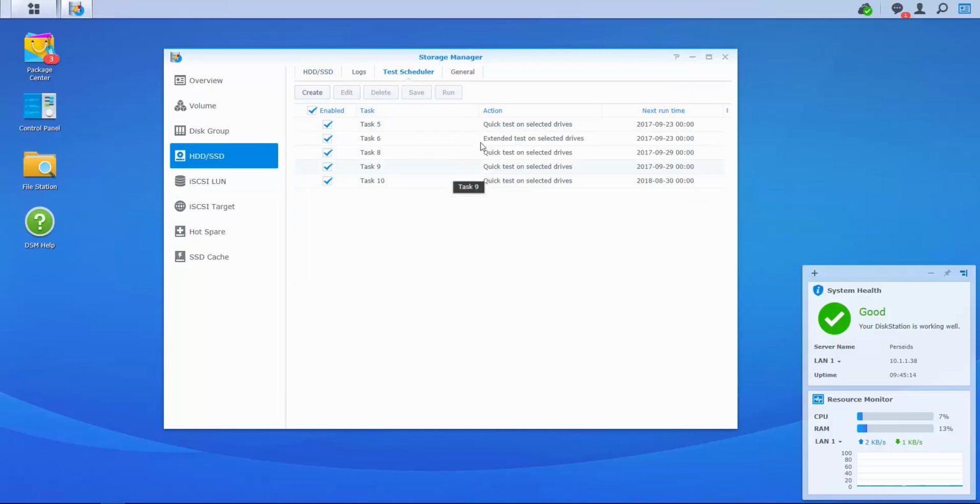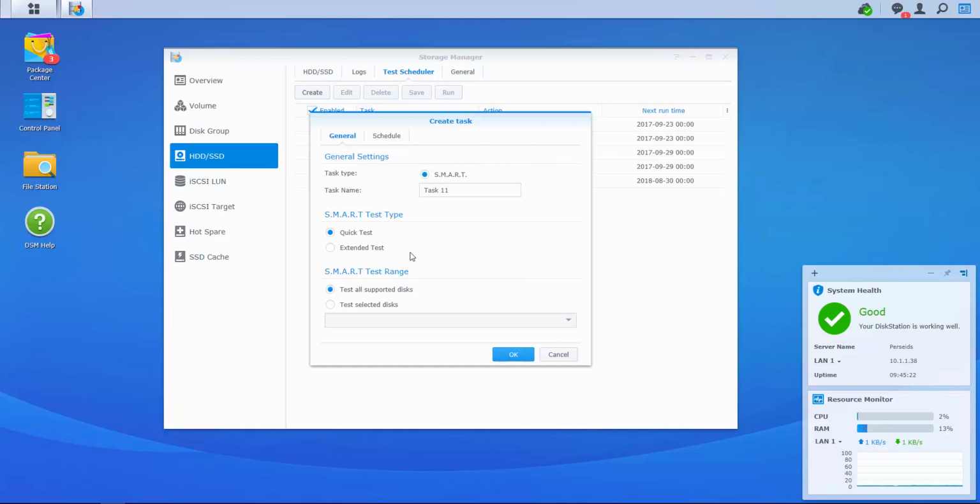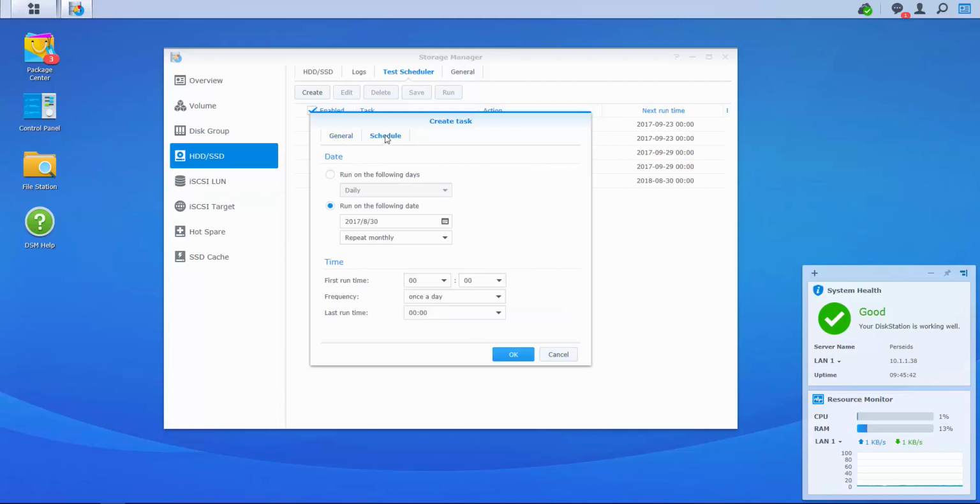Here you can see I've created a handful of test scheduling tasks. It's as simple as clicking Create and choosing the settings that you prefer for your task, whether you want it to be a quick test, extended test, test all your disks, or only specific disks. Now, I only have 2 disks in this system, but if this was 180 drives in the system, I may very well not want to be scanning 180 drives every day. The second tab on this task panel is where you can choose how frequently those tests will run.